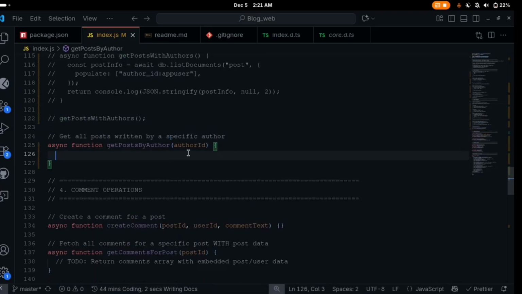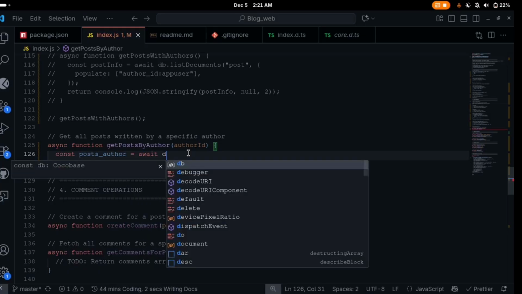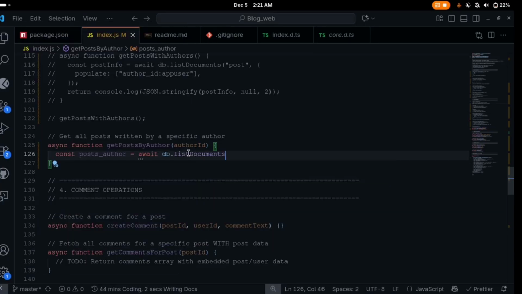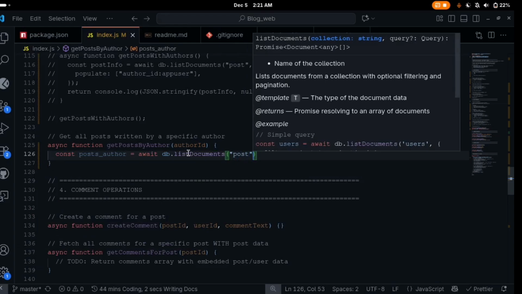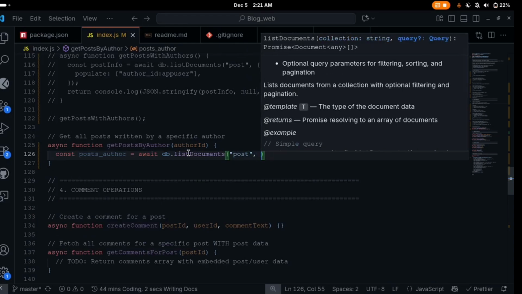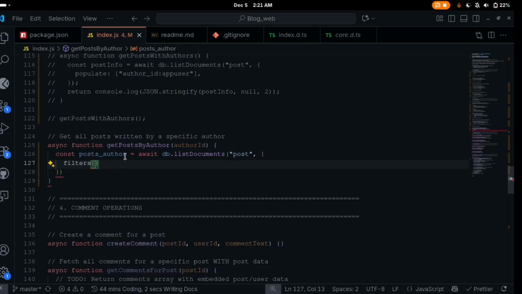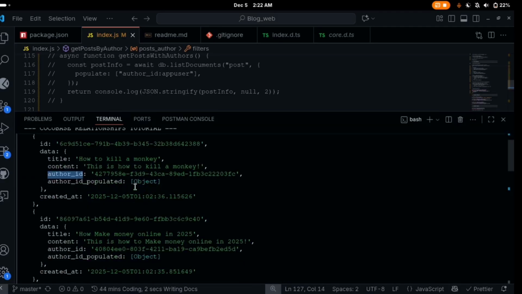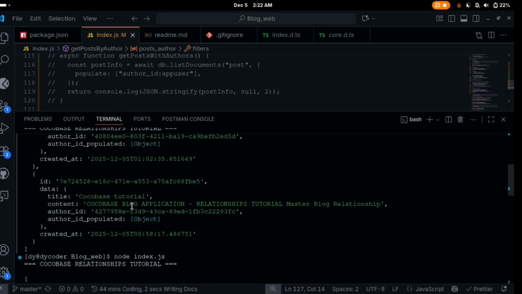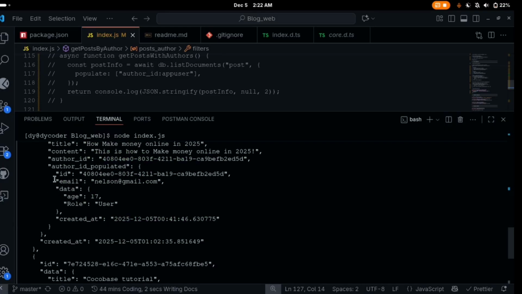So we'll come here and say const post_author equals await db.listDocuments post. Then of course we need to add a filter, because the question is to get all posts written by a specific author. So say filter, then return a situation whereby the... I think we might want to search by the author email, right? The author email, yes. I see this one.